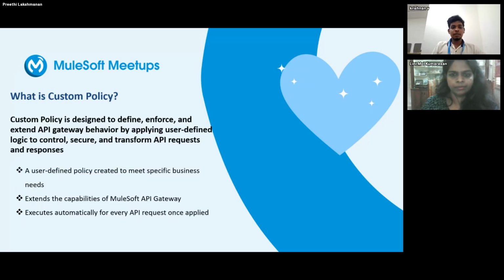First of all, what is a custom policy? A policy is basically a rule we apply to our API, but custom policies are user-defined, or user-customized, policies. If there is no policy available on the Mule side, or no standard policy for our specific needs, we go for a custom policy in order to provide our specific user logic and customized logic.